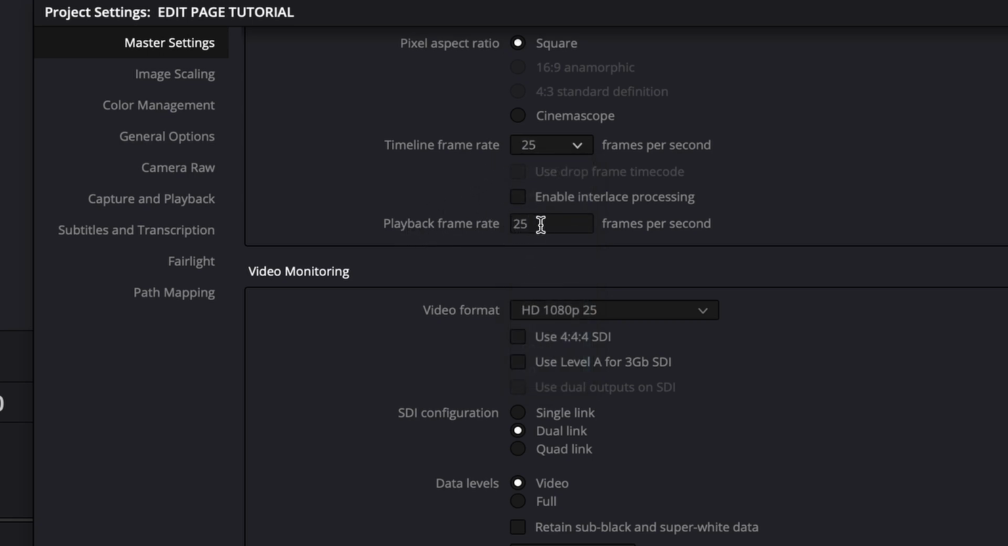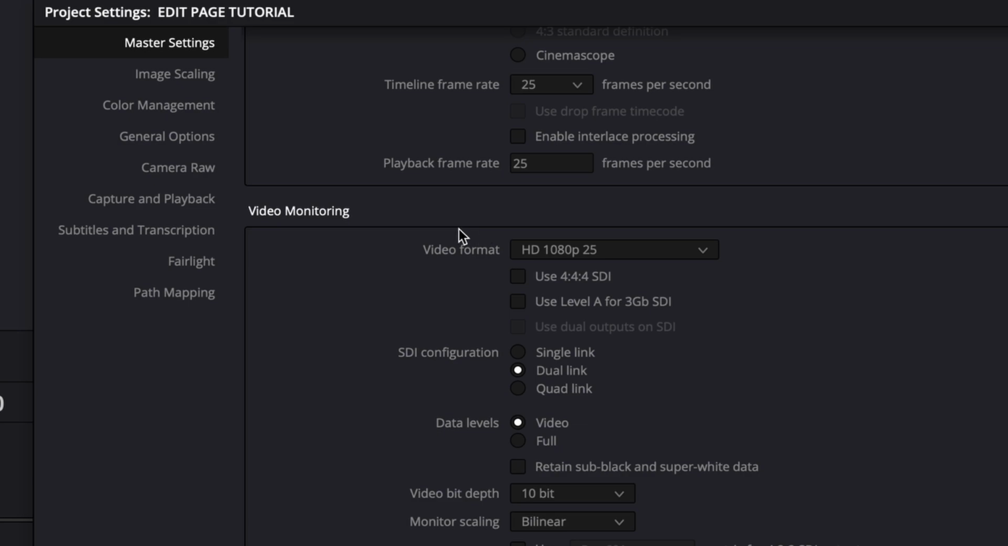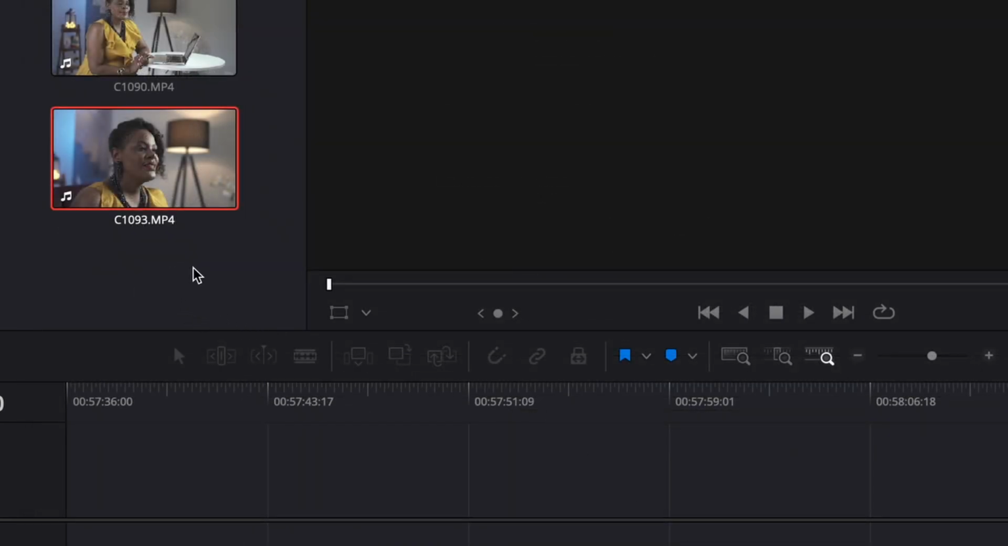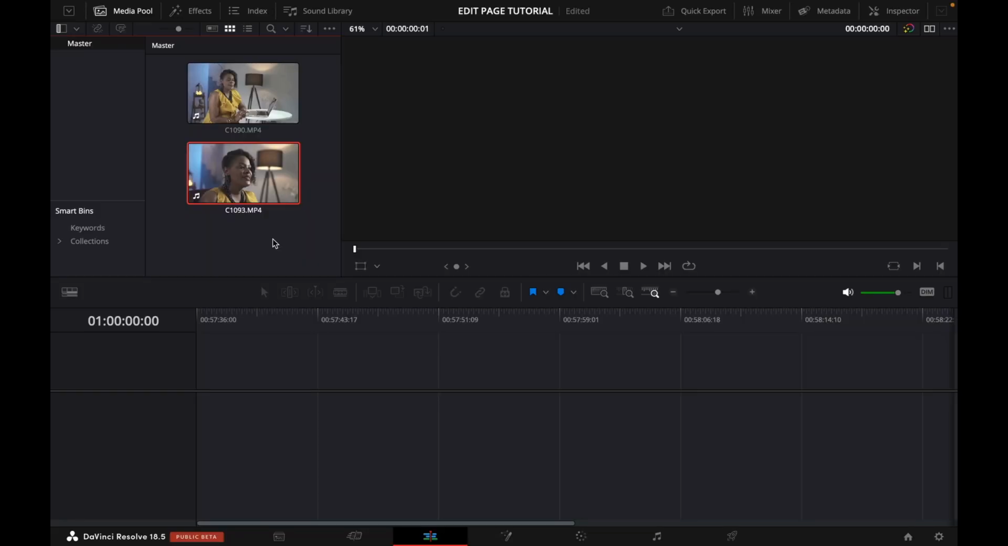And then playback frame rate should be the same as your timeline frame rate so that your footage can play back smoothly. So you come here to video format, it gives you HD, 1080p, 25 frames per second, the same setting here. Every other thing you don't need to stress yourself about, okay? Once you do that, you click save. So now we've set up our project, right?